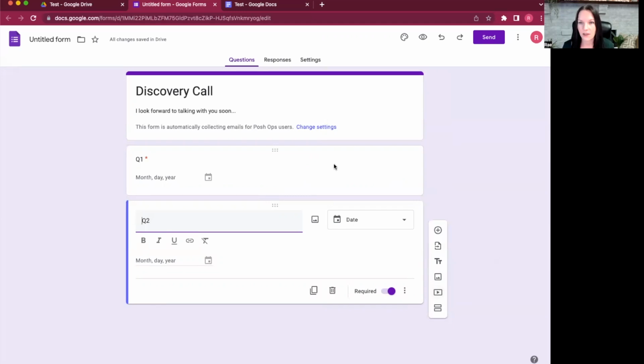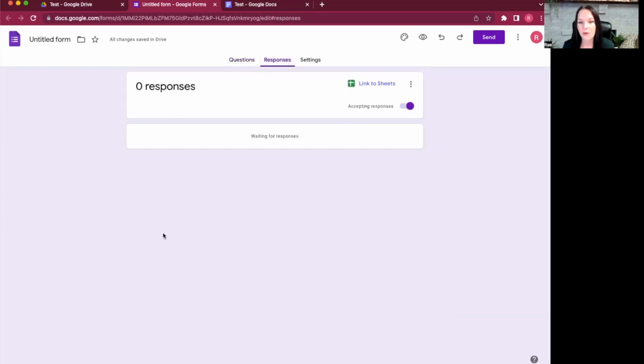And just the more information we can give them without providing too much information is the best. So clear is kind. And so the more we can provide clarity in the things that we provide our clients, the better. So then if we go over here to responses, this is where we would see responses.